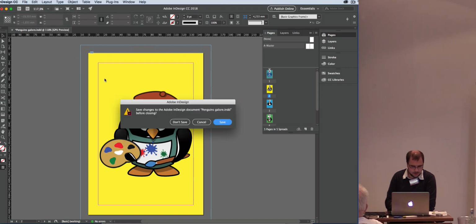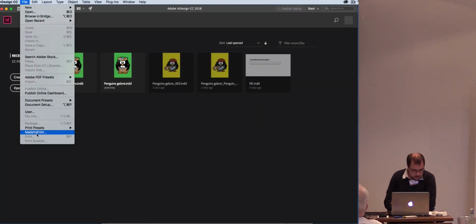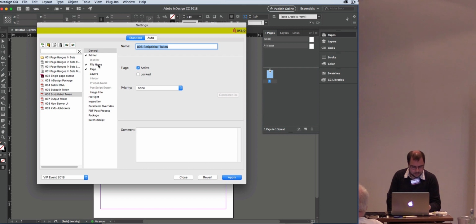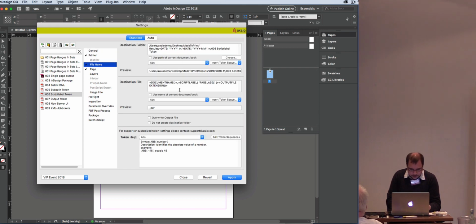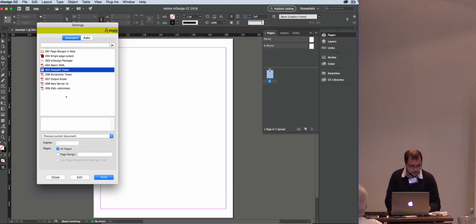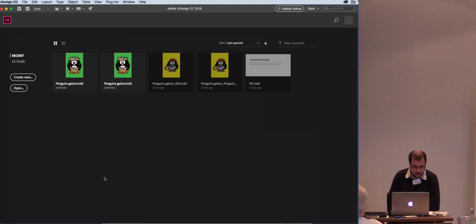For batch mode, I can close my current document. So batch mode is hopefully known. It's a feature of the MadeToPrint standard. And if I go in here, I have the subpath token, and it's simply as is, subpath. So batch mode is done here. I can just process a folder full of InDesign or IDML files.